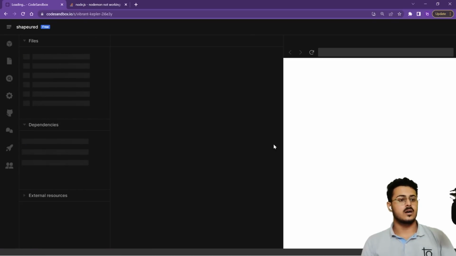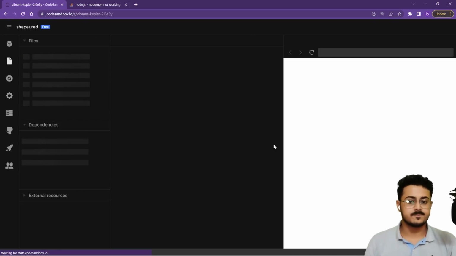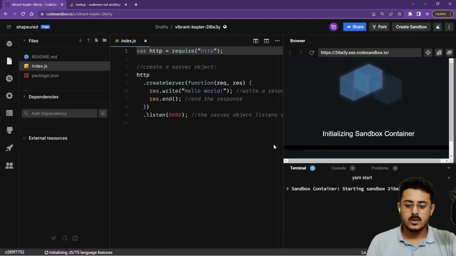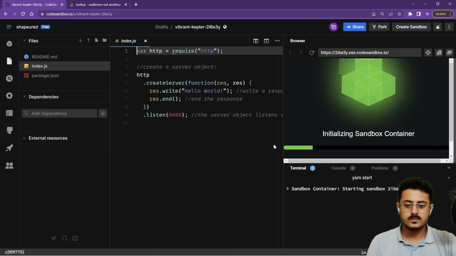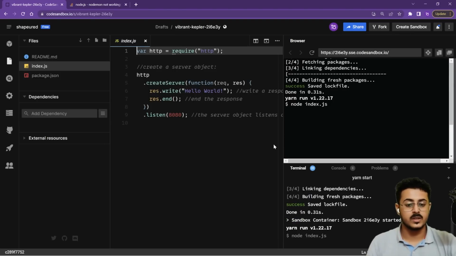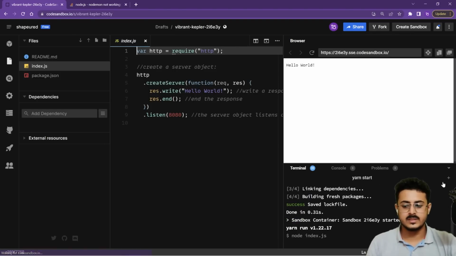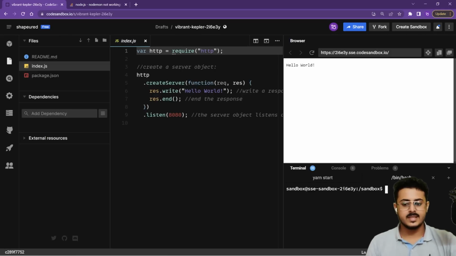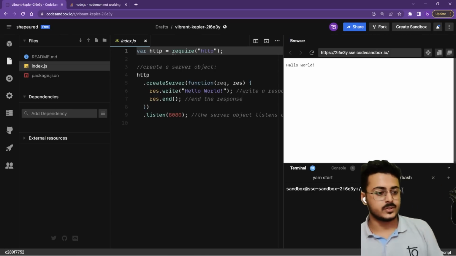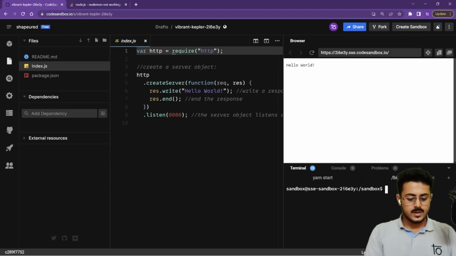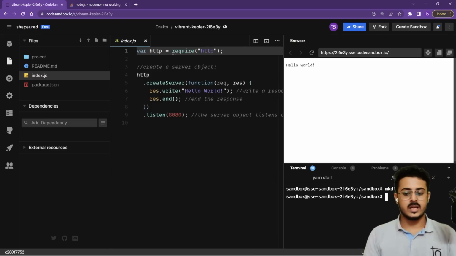We'll just wait for it to open up. It will take a second or two. It is initializing the sandbox for us right now. Once it has started, we will just go to the terminal. Inside the terminal, the first thing that we need to do is create our project folder. We'll do a mkdir and then we'll name the project as project. Okay, so this is the project folder that we are going to use.